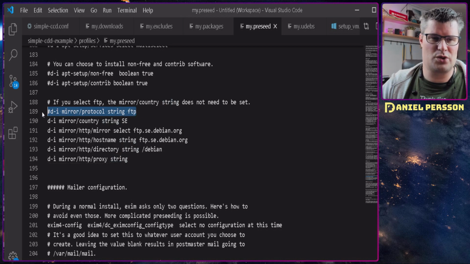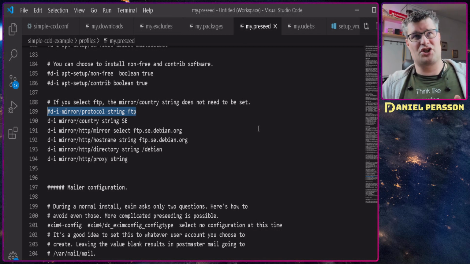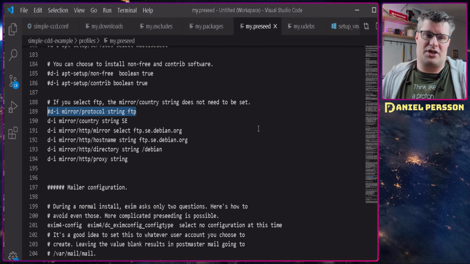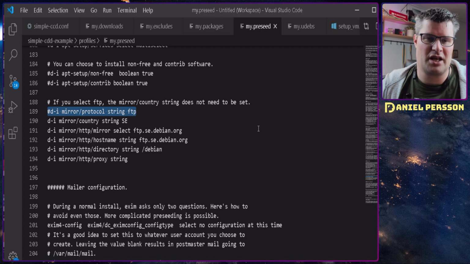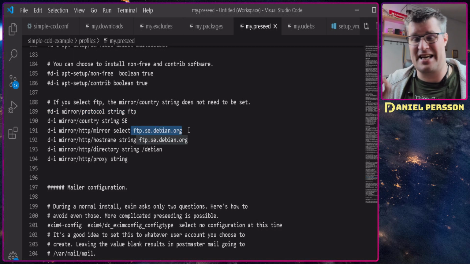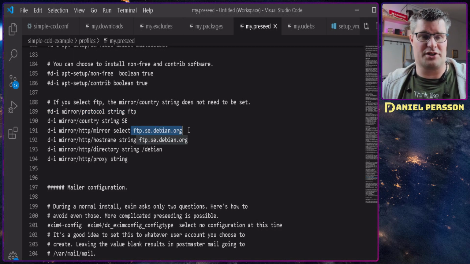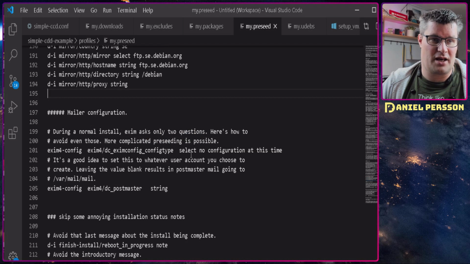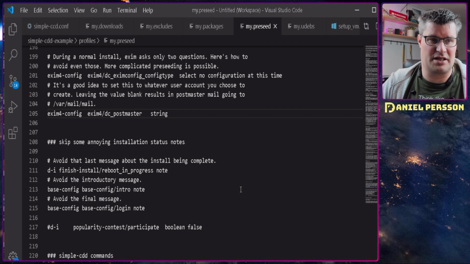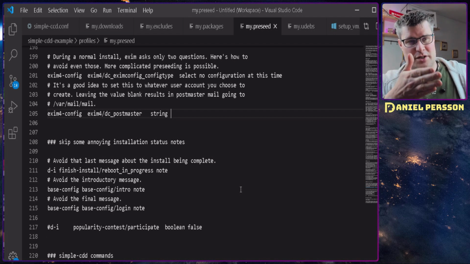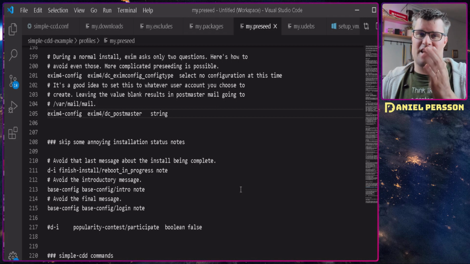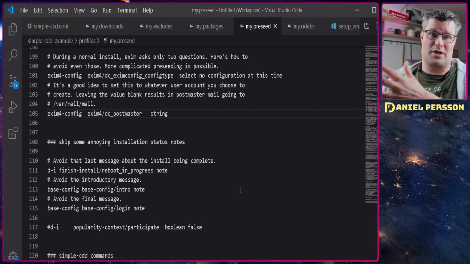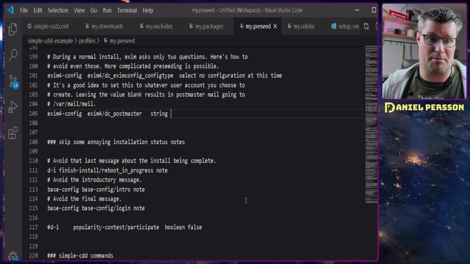I tried to use FTP as a protocol, but actually FTP is phased out as a protocol that you can use in a web browser and so on. And these FTP mirrors have HTTP endpoints, so it might be safer to just use those. And mail configuration is not interesting. That would be interesting if you want your system to mail you and say, okay, I am done with the installation. Then you might set something up here.